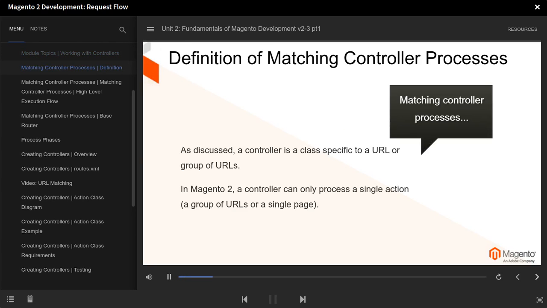Recall that a controller is a class specific to a URL or group of URLs, and that in Magento 2, a controller can only process a single action. An example of an action class: Magento, Catalog, Controller, Product, View.